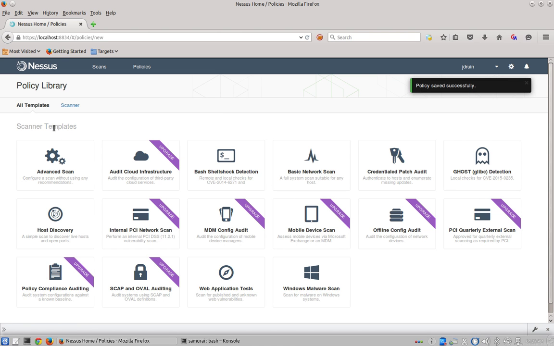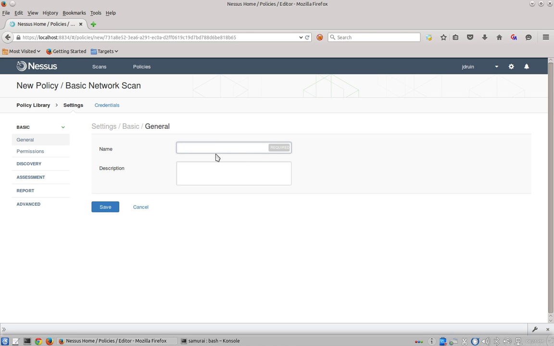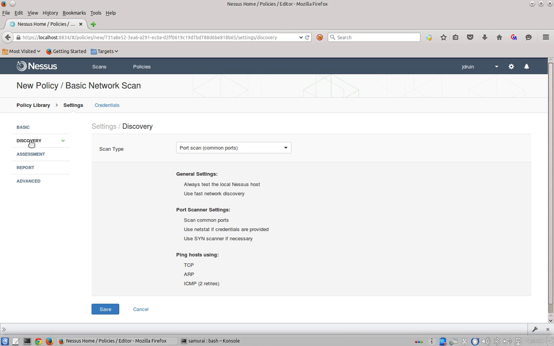After we've discovered the hosts and the ports that are running on the host, we might want to feed that information into a vulnerability assessment. So to do that, we would pick the basic network scan. And the settings are over here on the left. So again, it's going to do a port scan to discover common ports.